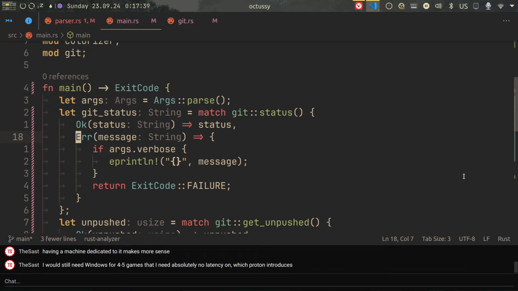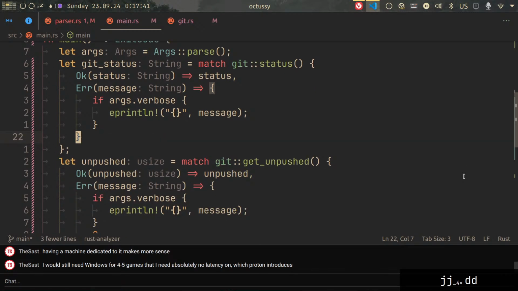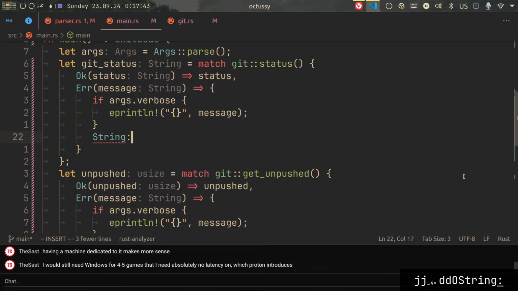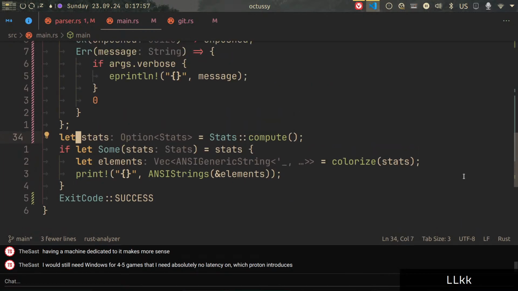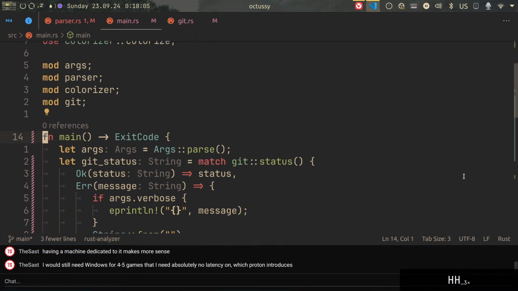Yeah, I do think so. A string from this. Yeah. It shouldn't exit because the errors should then be recognized by stats compute. Yeah. Then we shouldn't return an exit code. Like, no need.